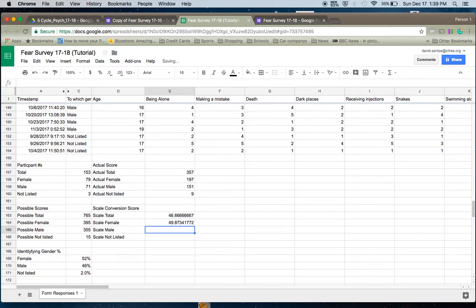Okay, we're not putting spaces in anything, we're just equal, actual male, divide that by possible male times 100. And then we're taking the not listed and dividing it by the possible not listed, multiplying it by 100.